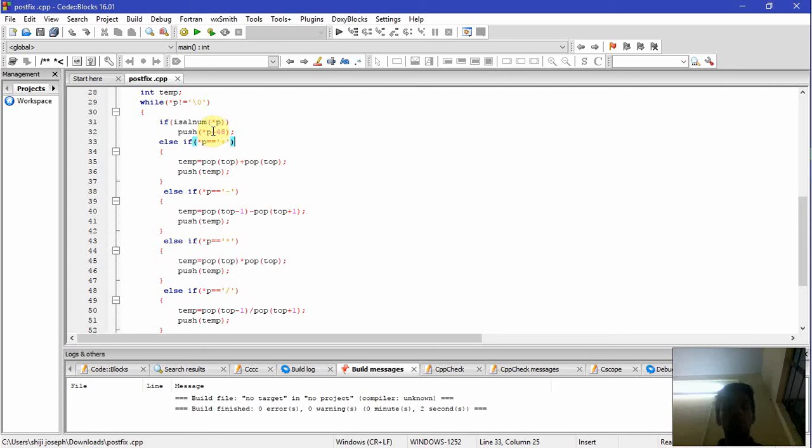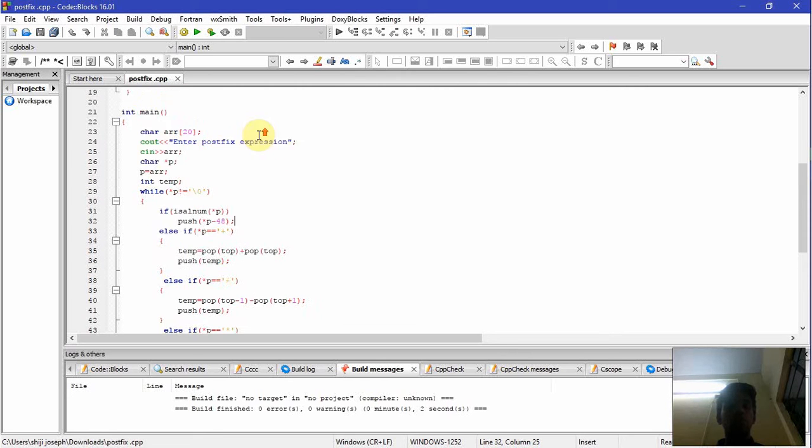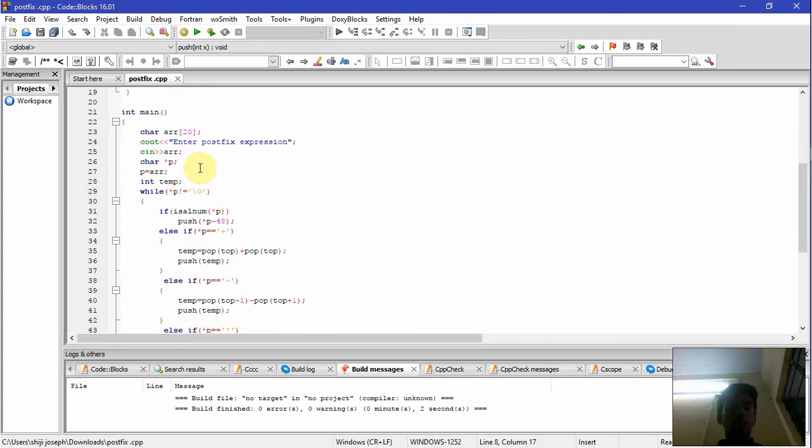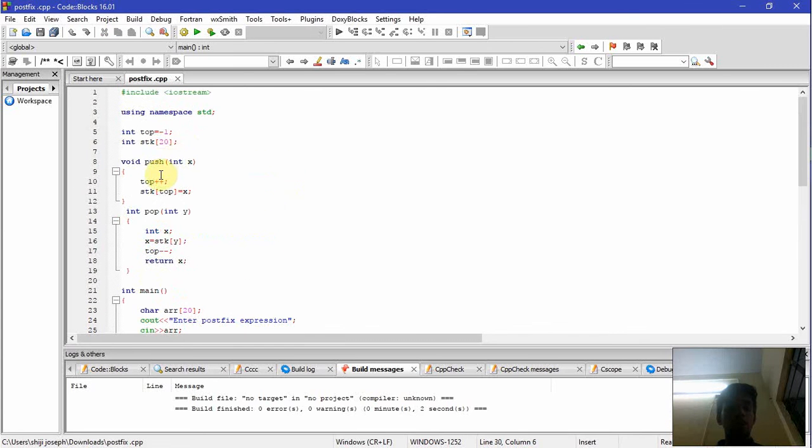The pointer p is pointing to the values inside that array, and minus 48 is an ASCII code, where 48 represents 0. So here I'm converting the character into an integer and passing it as an argument into the push function. So this is calling the push function. So here is the push function. Inside this, the argument is int x. So here I have converted this character into an integer and passed it into the push function.